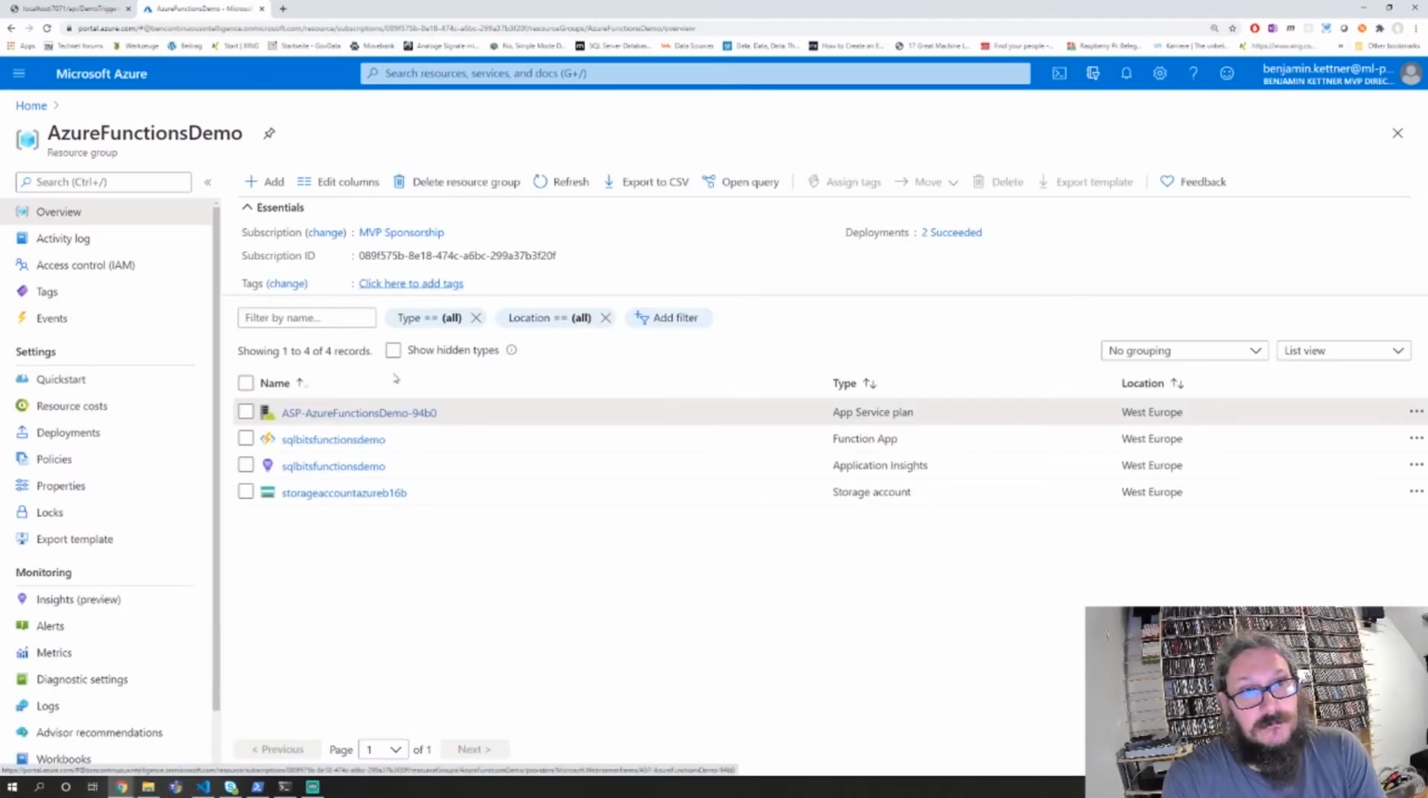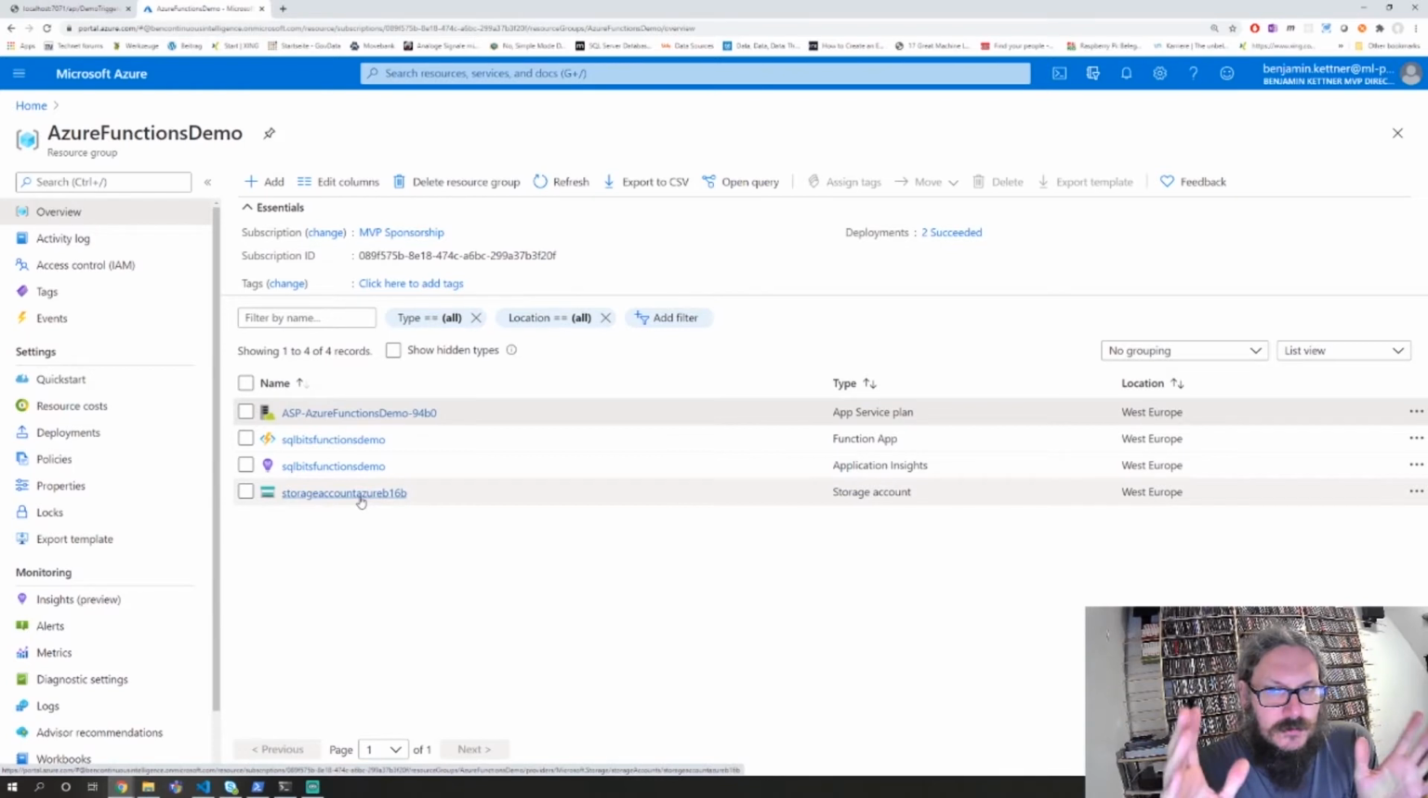And our function was created together with the application insights and the storage account. Now, if you have a durable function, a durable function has the possibility to handle its own state, and for that, it will create entries in a table storage in your storage account. So that's why, for example, we need the storage account here.